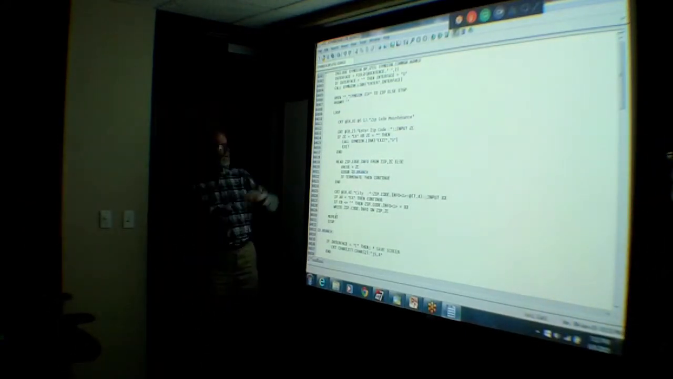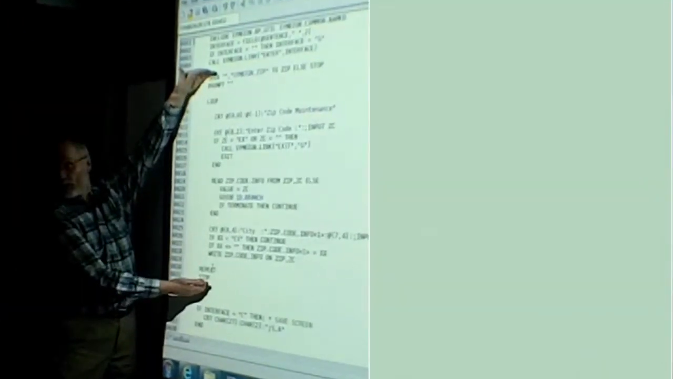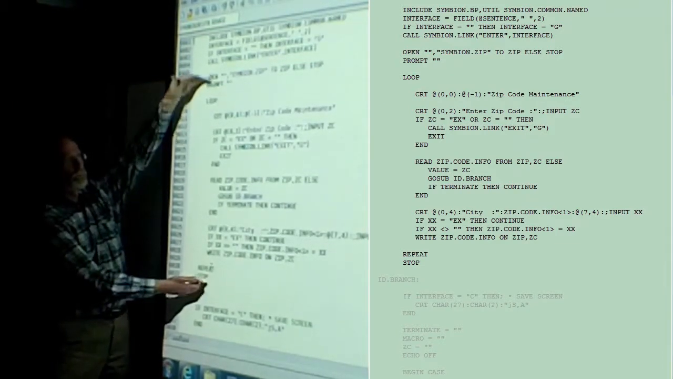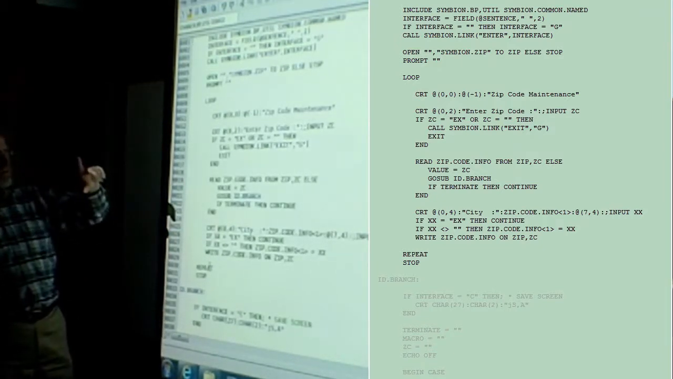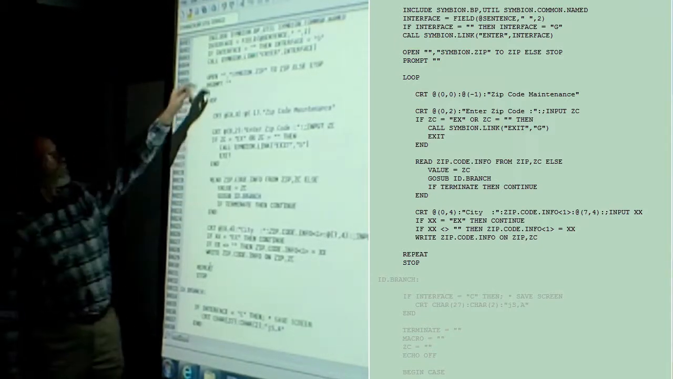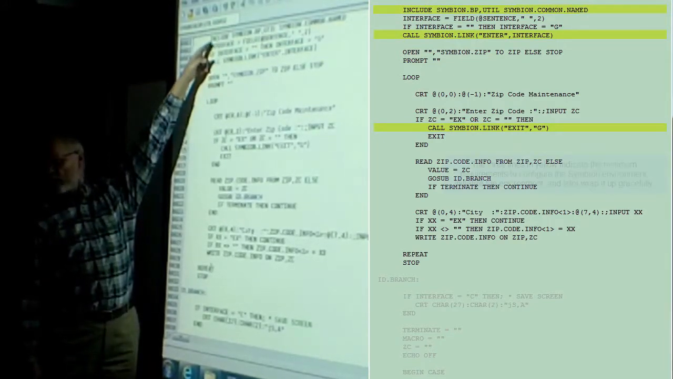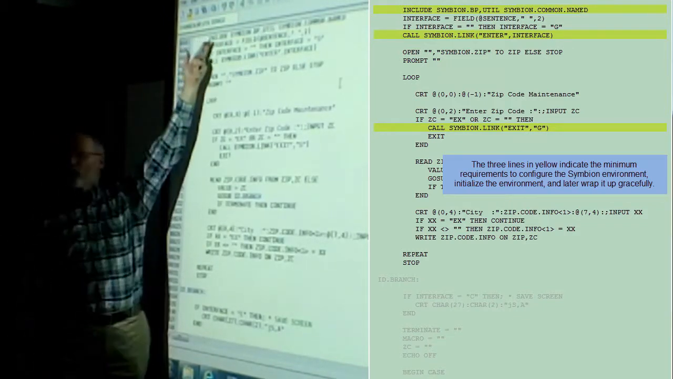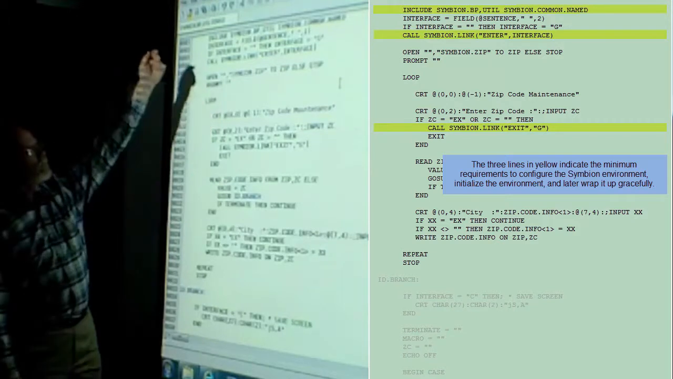So when we looked at the first program, that's basically this right here. That was what we first looked at, the demo one, the character form. So to plug into the environment requires a couple of things. We've got to include the comment block. It's a named comment block that Symbion uses. You include it in the statement. The comment block is everything in the universe. There's nothing hidden in the comment block. Everything is there.